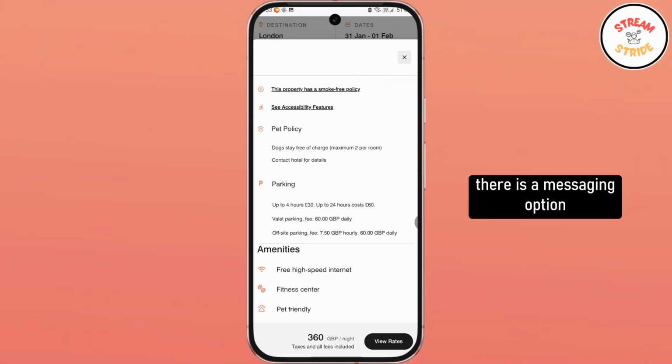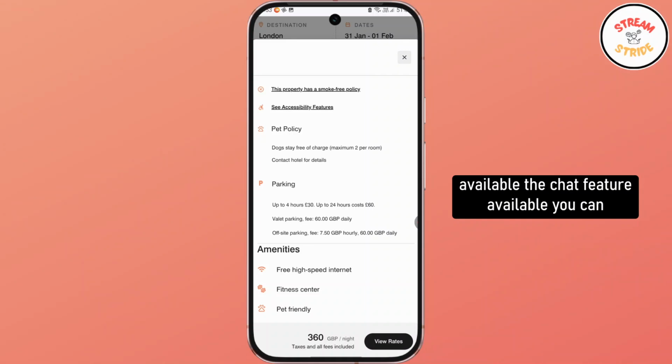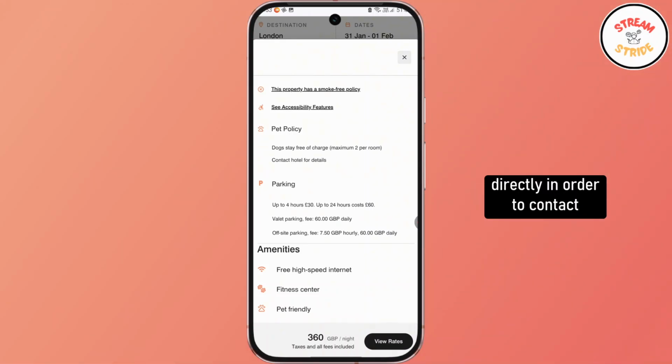Or if there is a messaging option available, the chat feature, you can use that chat feature directly in order to contact the hotel.